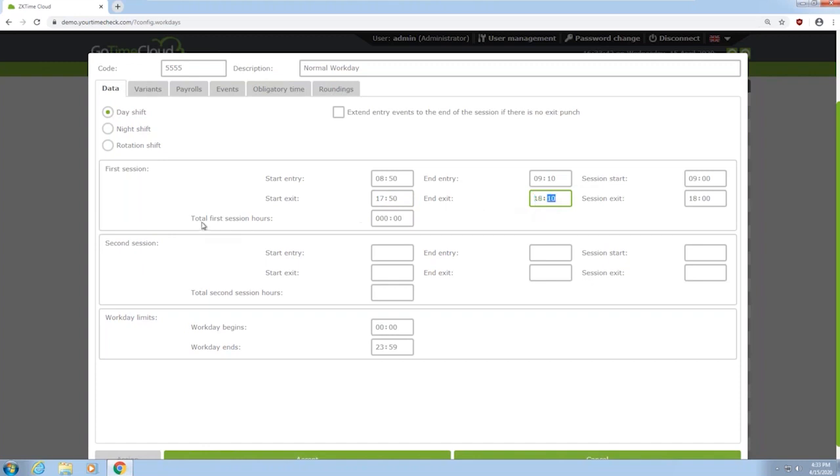Then the total first session hours is going to be 8 hours. Well, as you notice, from 9 till 6 there are not 8 hours. There are 9. So I'm implying that this workday, this time shift, will have a break in the middle, no, for lunch of 1 hour. Right? And configure it or not, depends on whatever we need.